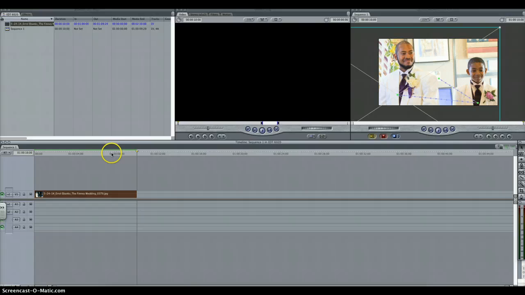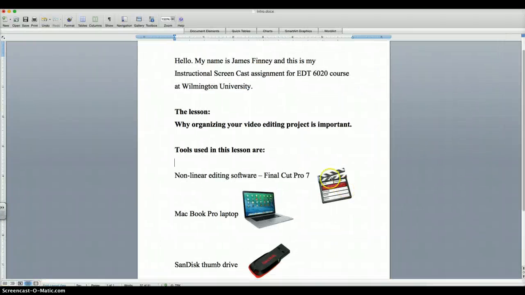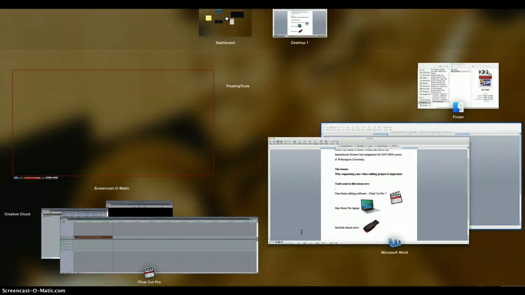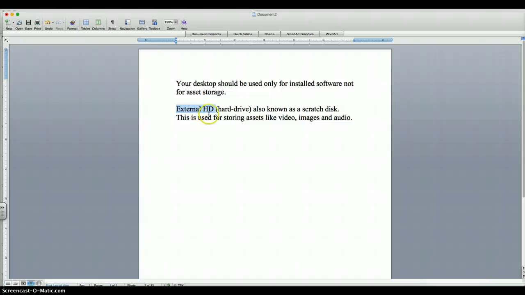So, just a quick recap with this lesson. You always want to make sure when you're editing video or images for a project that you have an external hard drive. And you never want to edit off your CPU. You always want to have an external hard drive, also known as a scratch disk. And that's been my lesson.